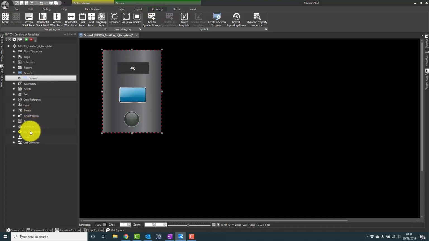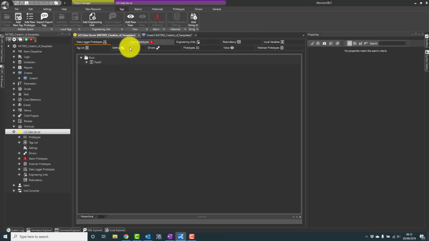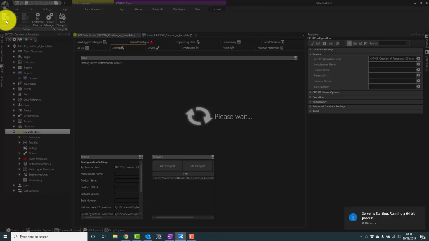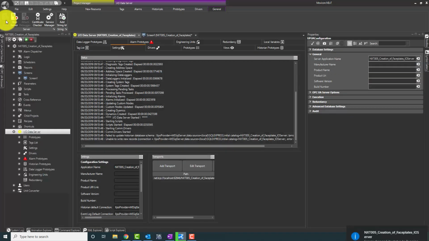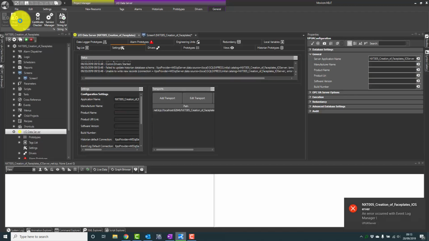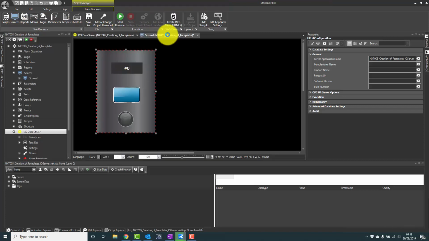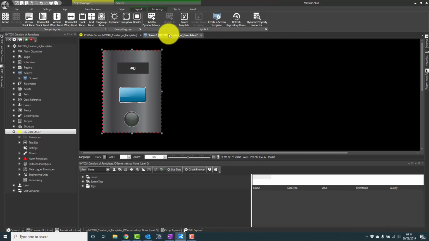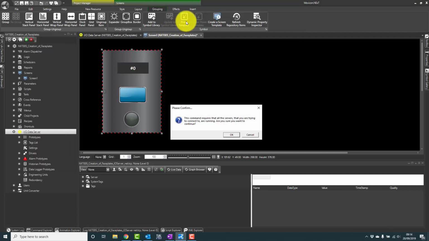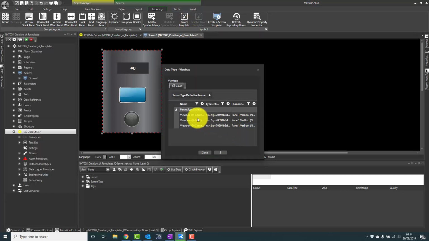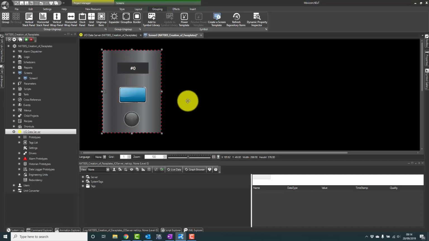Now we are going to create our template. To do this, we need to start the server. Open the screen with the control, select the grouped control and press the Power Template button. This will bring up a prompt stating the server must be running. We already started ours. This box is creating our template for the controls on screen. Just press close.